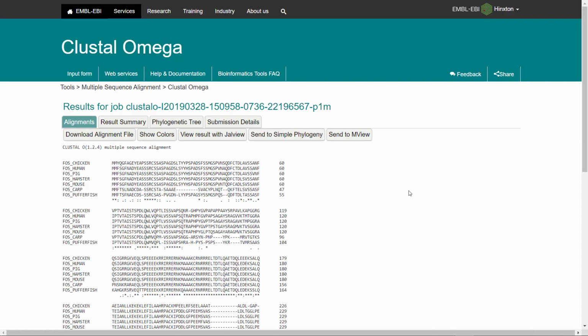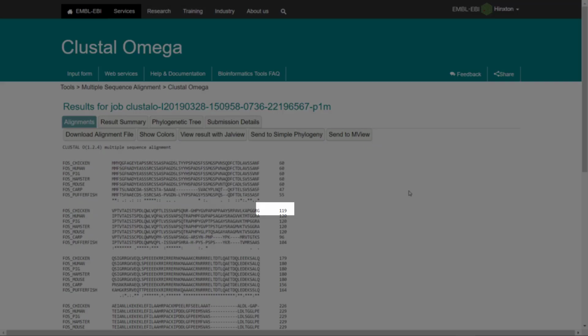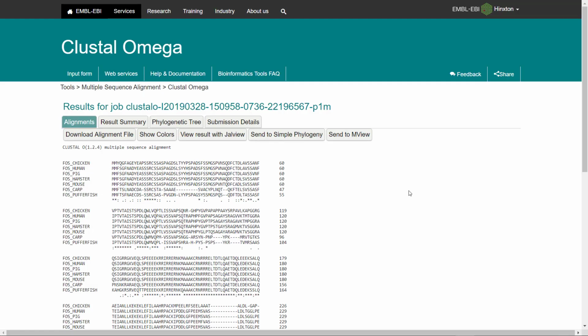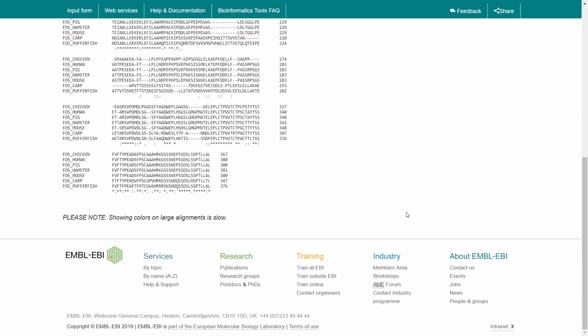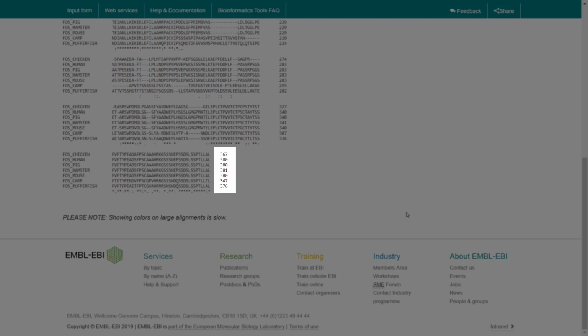Please note that the last amino acid in this line is 119 and not 120 as expected because there is a gap in the middle of it. The number of the last amino acids in each organism appears at the right side of the last block, representing the length of each original sequence.